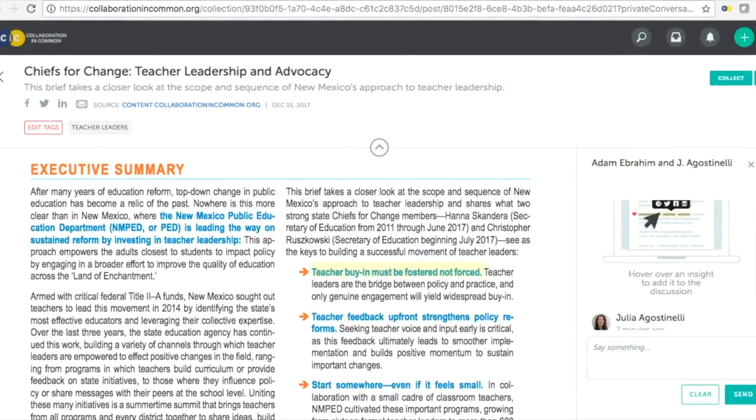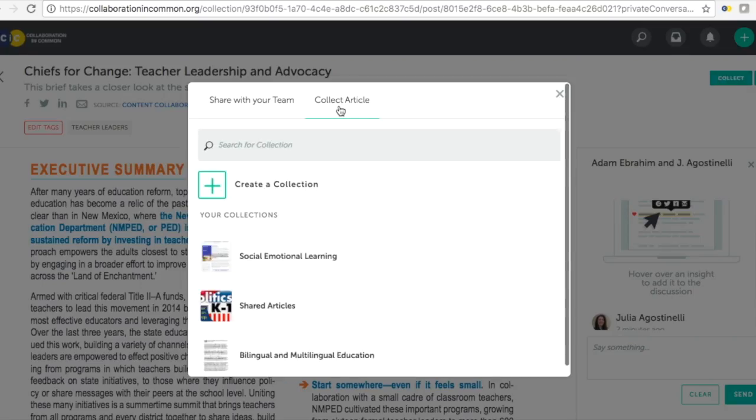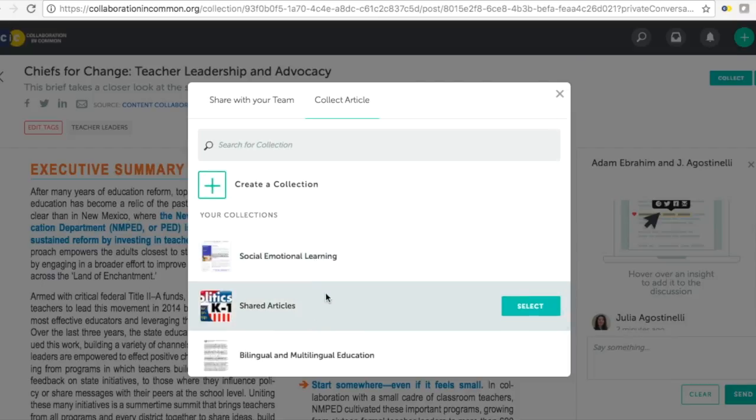Lastly, Collaboration in Common makes it quick to move resources around the platform. As you find resources valuable to your teams or collections you curate, you are able to move that resource by selecting the Collect button in the upper right and choosing the team or collection to move the resource.